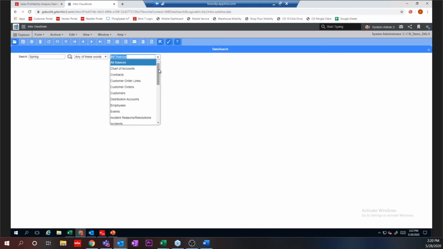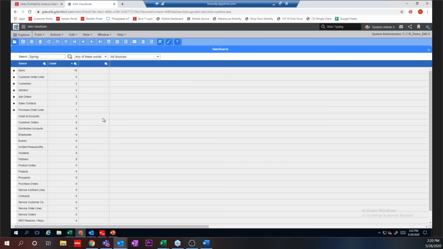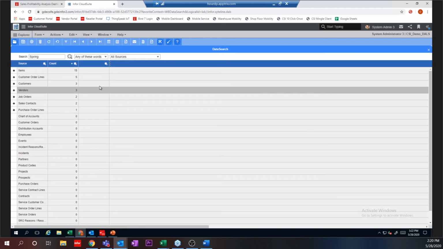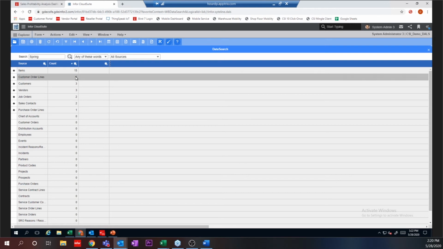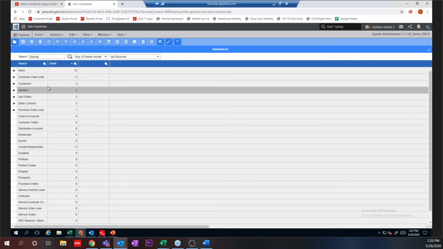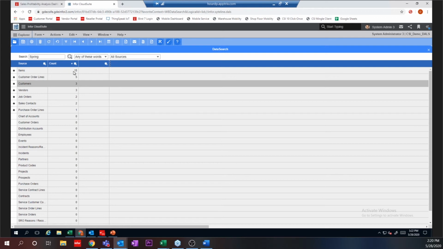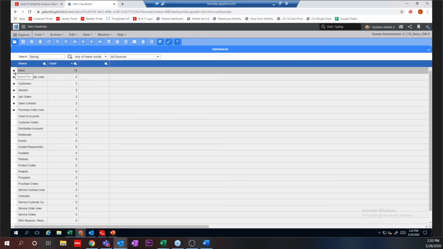And this is going to search across all key tables in the system: items, customers, vendors. And when I hit the search button, you see how quick that search was. You can see it found 15 hits in the item master. It found 3 hits in the customer master. So it's sorting by the number of hits per area.